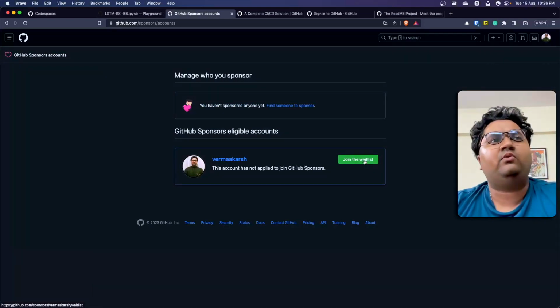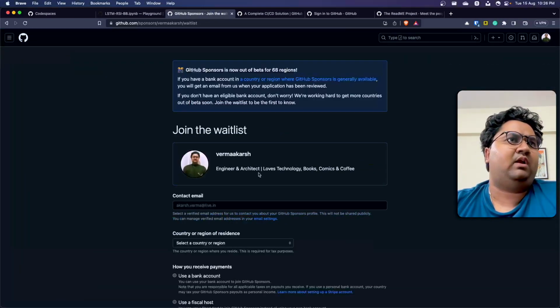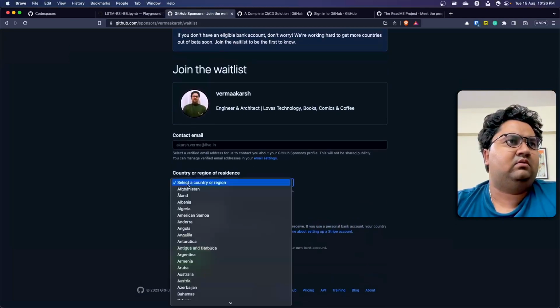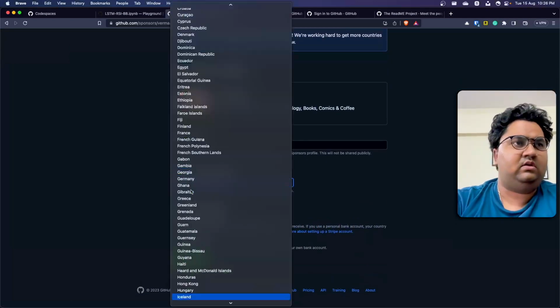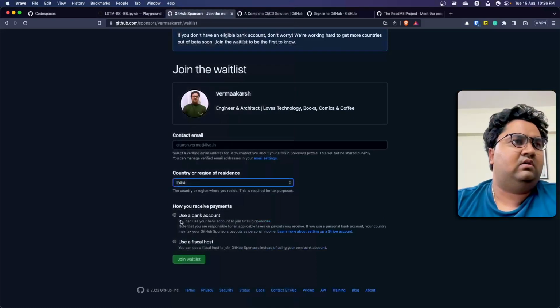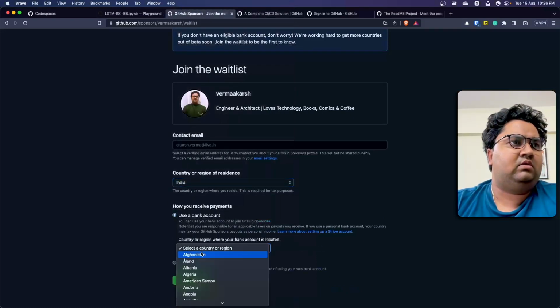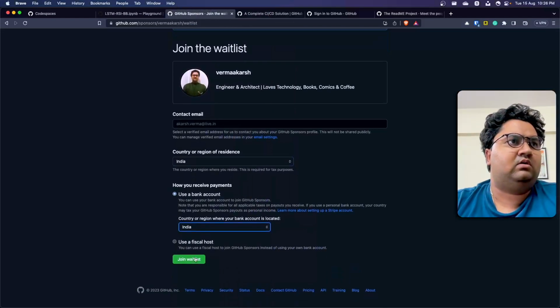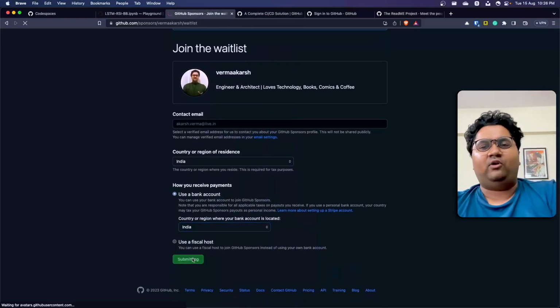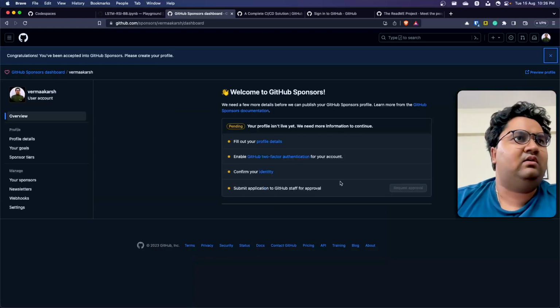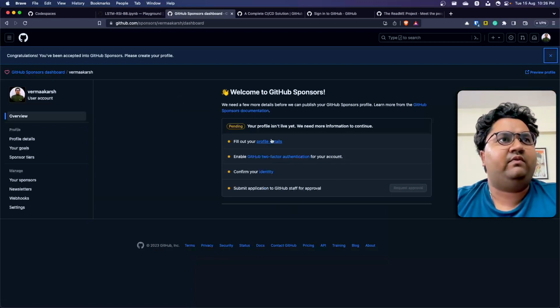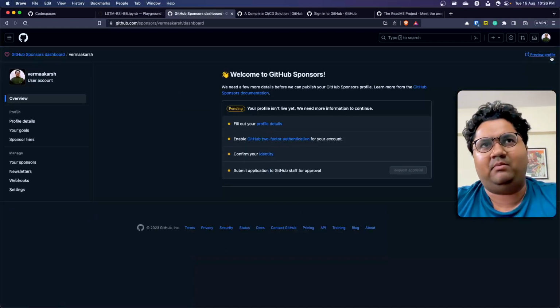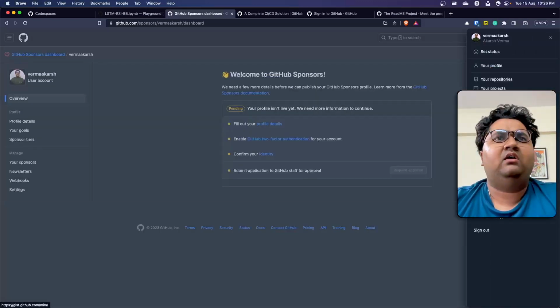Okay, this account is also not eligible, so I'll just apply to it, and I'll just select India, use a bank account. If it asks me too many questions, I'm not going to get sponsors, but it's going to ask me to fill in profile details, two-factor, confirm your identity, submit, and so on. I'm going to do it later.